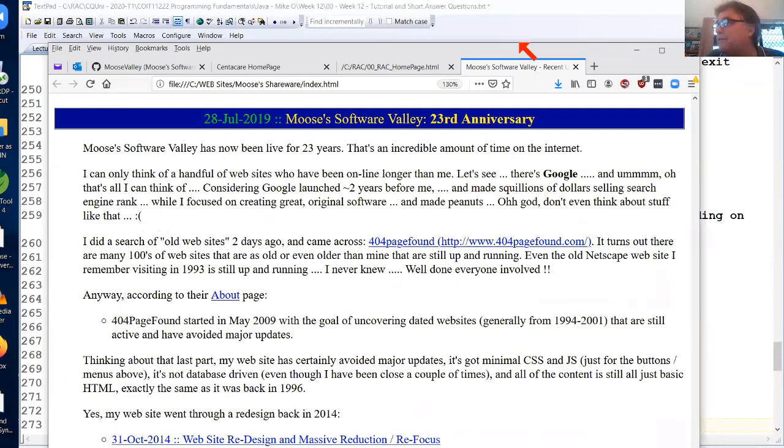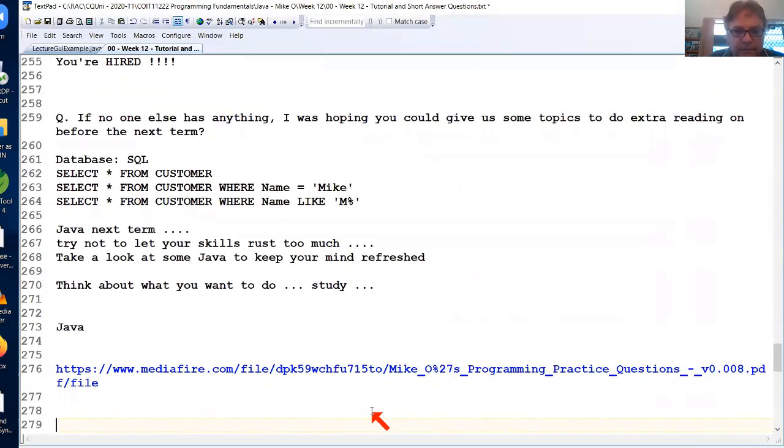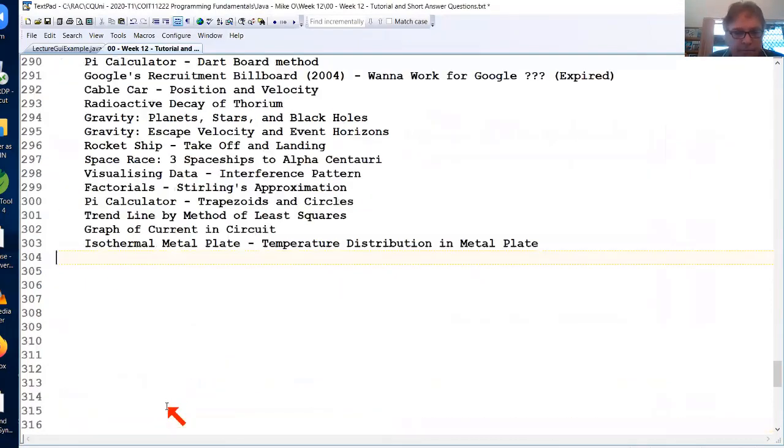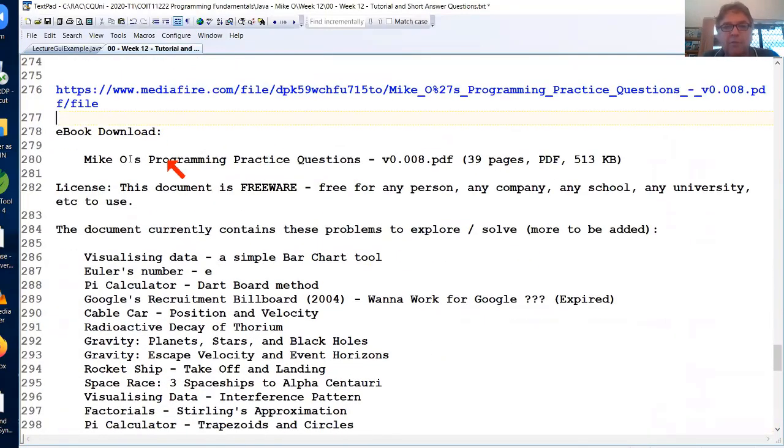I'll put a link to the PDF anyway. There's a PDF I've done with all extra problems. I'll just stick it out and give it to you, rather than scrolling the screen up and down. Control F, PDF, there it is. So this is just a document with some extra practice questions I've put together.